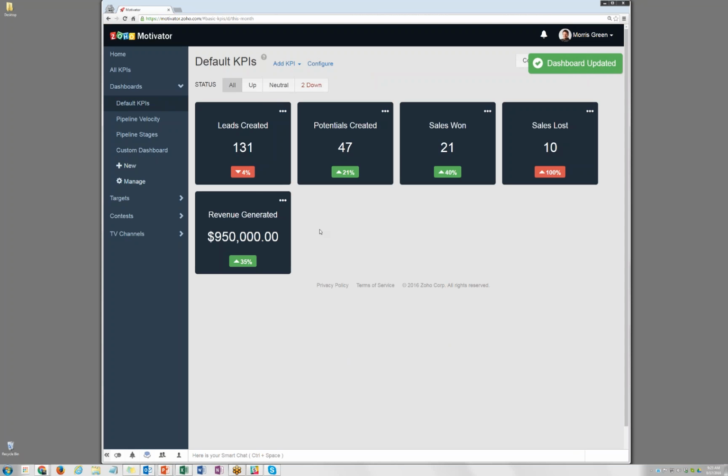Okay, so by default, Motivator comes with 5 default KPIs set up: leads created, potentials created, sales won and lost, and the revenue generated. The idea is that right out of the box, you should be able to log into Motivator, and all the data in your CRM will start appearing right here in this dashboard. And as new leads or potentials are created, they're updated in real time in this dashboard.